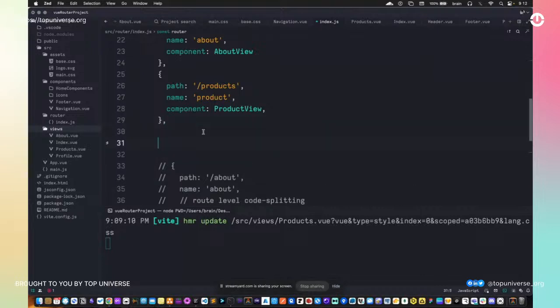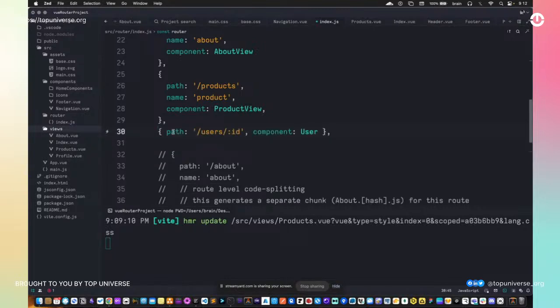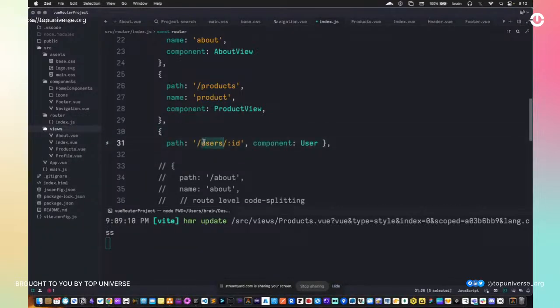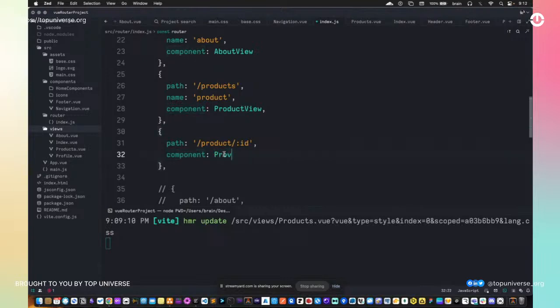So I'm simply going to create. Let's do this. So I have the path. That should be product, because it's a single product, right? And then I have the component. I have to simply put in the component here. Let's call it the product view.